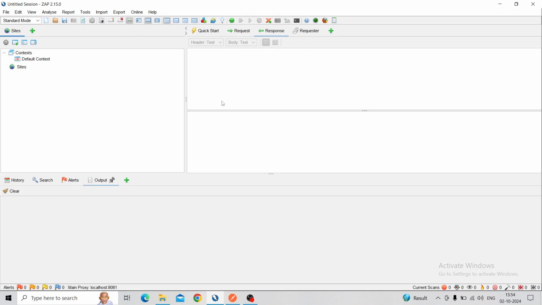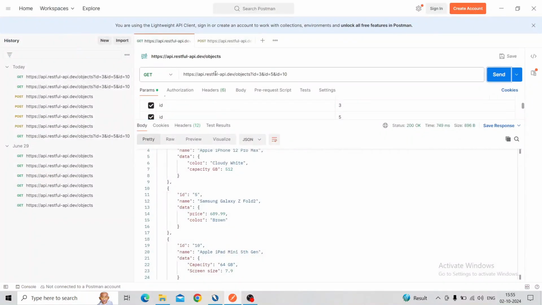Today we are going to discuss API SQL injection testing using the OWASP ZAP tool. And I am taking two APIs. One is this. Here you can see the parameter having the ID. So I am going to first replace the ID value using the ZAP feature.